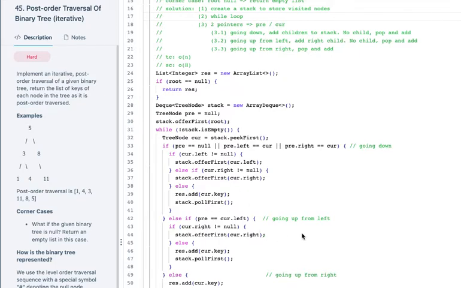And then the second situation is when you're going up from the left. Then you visited the left child, but you also need to check your right kid. So you check whether you have a right kid or not. If you don't have a right kid, then you can add yourself and pop yourself out. Otherwise, you need to add your right kid into the stack.